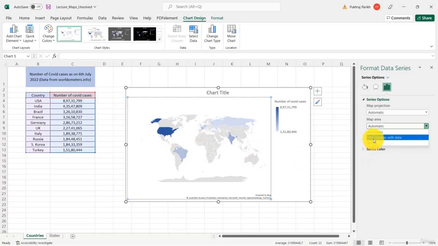But suppose we were having data of only countries belonging to Asia or South America. Then if we select only regions with data, it will zoom in on that particular continent, and that will make much more sense because we will be highlighting that part of the world which actually has the data. So instead of showing the whole world, we can focus on that particular region where we have the data. Since our data has countries from all over the world, we can either choose automatic or the world. Both will be giving the same result.